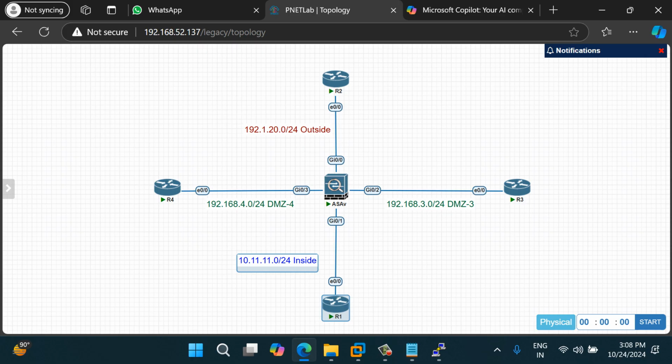What does that mean? If it has a security level of 100 and wants to go to some security level that is lesser than this, then all the traffic from a high security level to a low security level is by default allowed. But TCP and UDP traffic will be inspected. Inspected means their stateful connection entry will be there in the ASA firewall's connection table. Making sense?